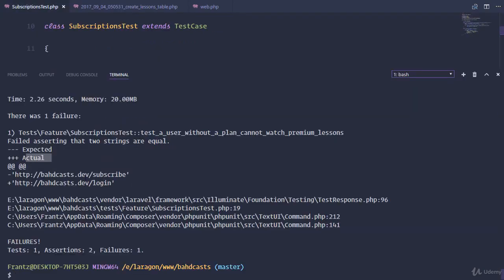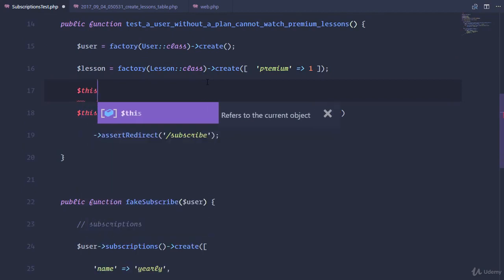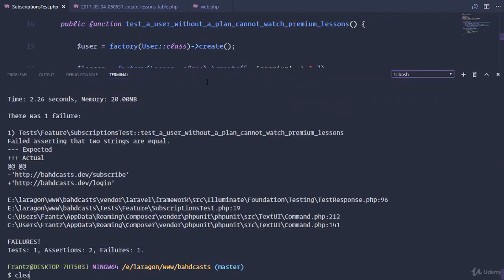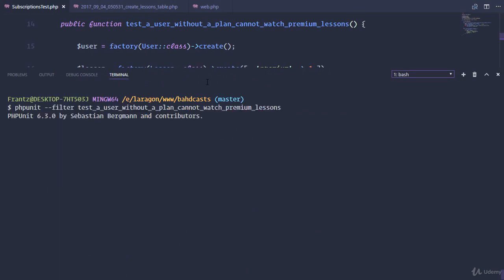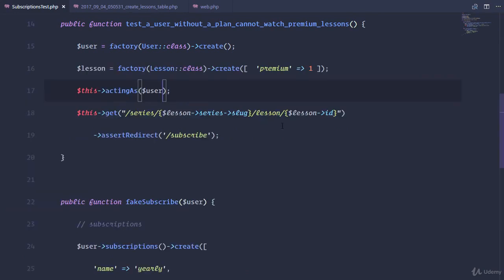So we need to log the user in before we try to visit the lesson for this, right? So I'm gonna say this acting as user, so we'll log this user in for this testing session. Okay, let's run that again. Now we have a failure. Response status code 200 is not a redirect status code. So in our controller, we are not redirecting the user to the subscribe page.